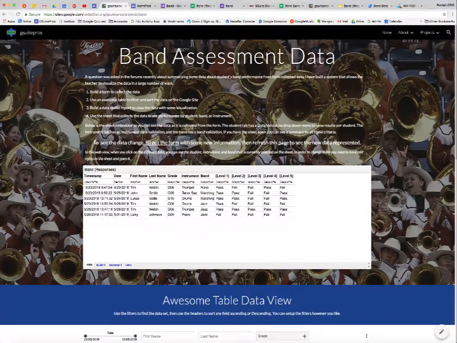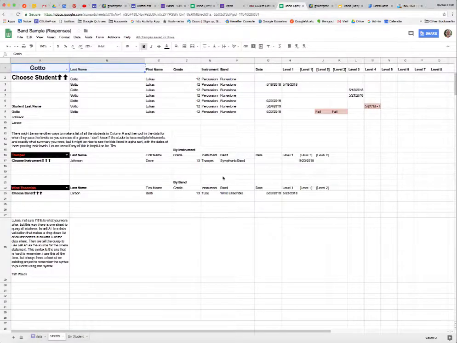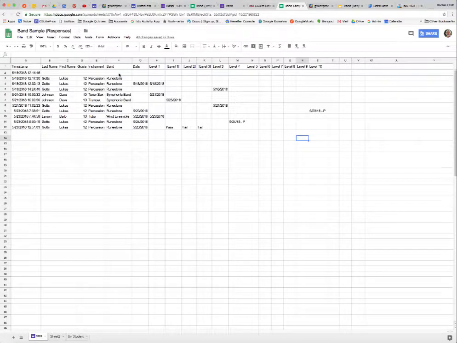So recently, a question came up in the forums to look at some data that one had collected with a form about a band program in the schools. And the question was how to disaggregate this data.